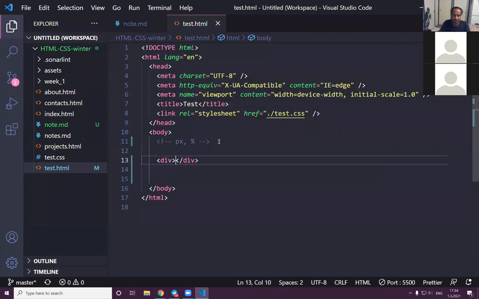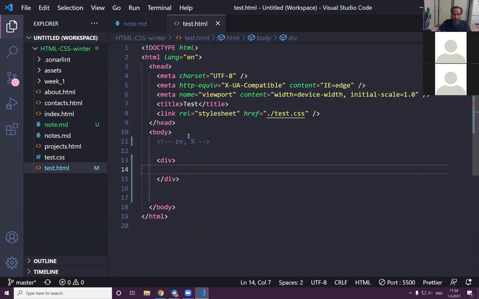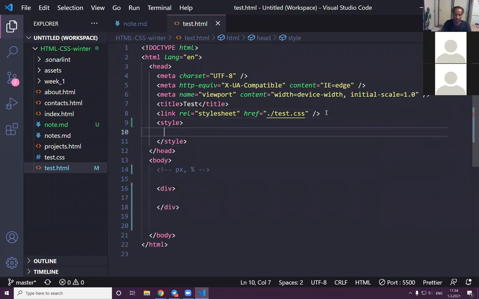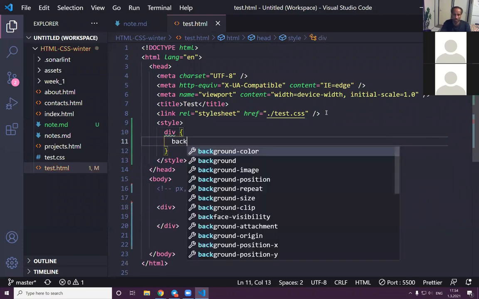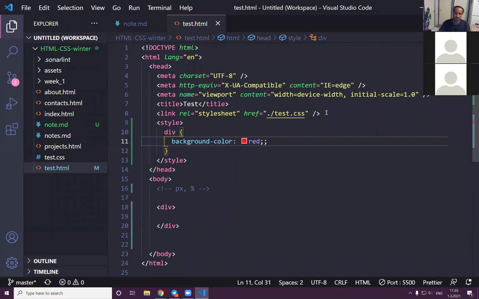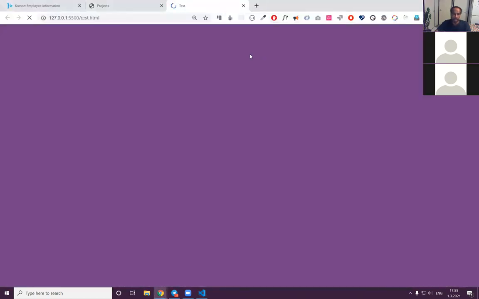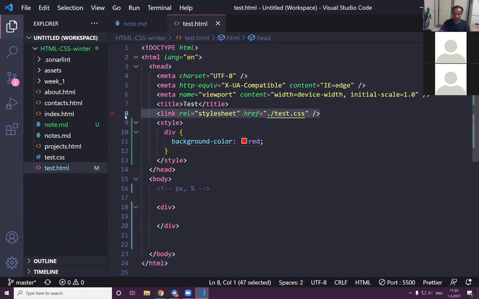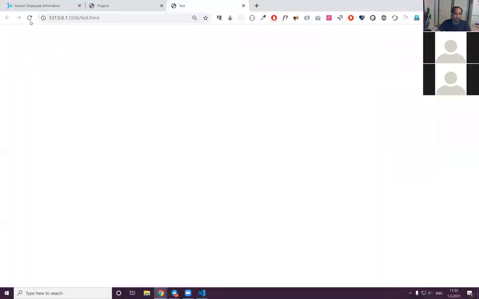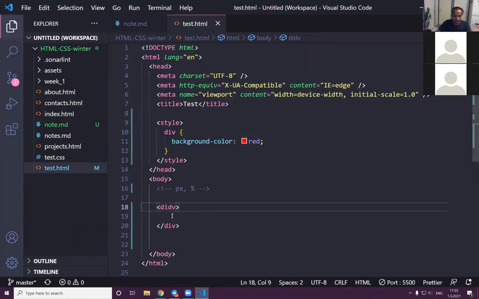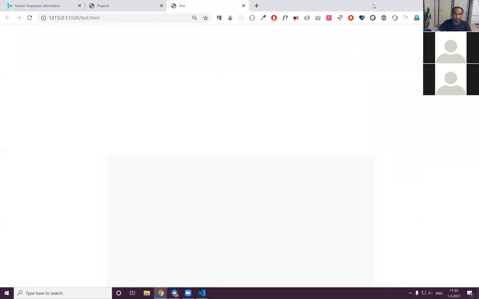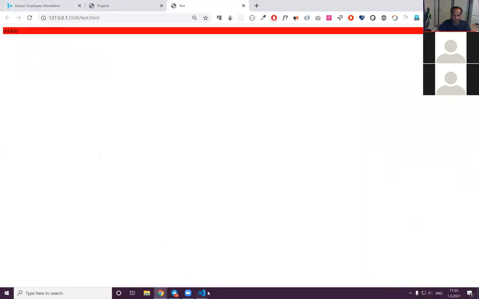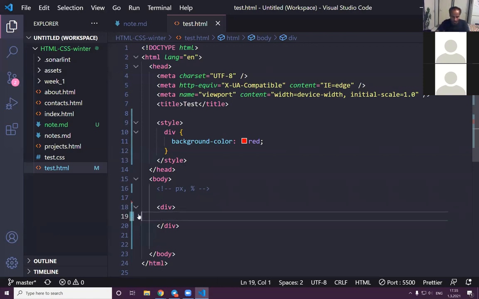Okay, let's create a div here. And to see a div, we have to style the div. I have to set a background color, maybe red. Sometimes I tend to use red as a border or background because I can see it right away. For some reason, I don't see it. Maybe let's put some text here, yeah. Yeah, it's there actually, okay.